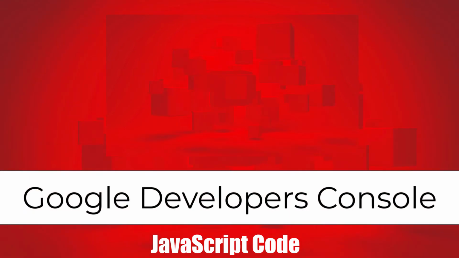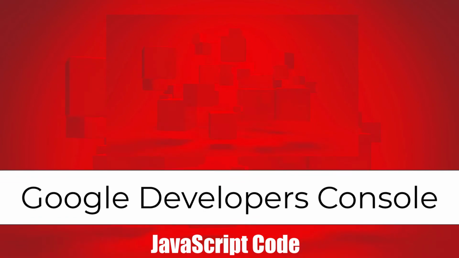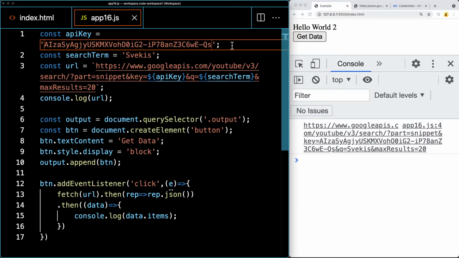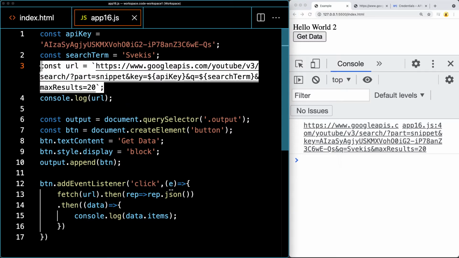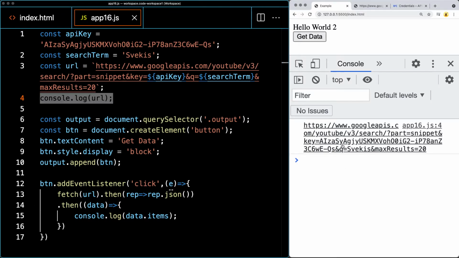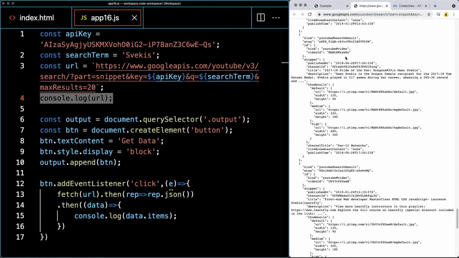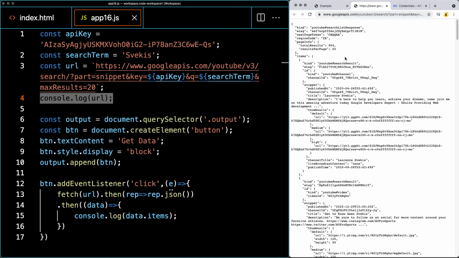Now that we've created and gotten the API key, we're ready to make a request using the JavaScript code. So getting the API key, we're going to build the request URL and then output that into the console. We can click it, test it, open it up within the browser to see the data that's going to be returned back. So this is within a JSON format.